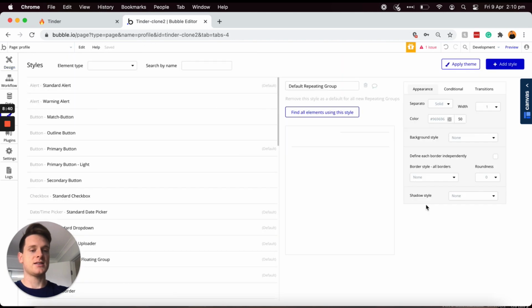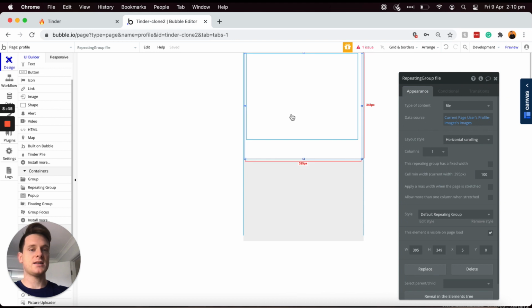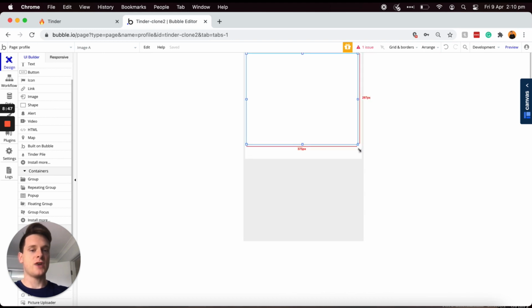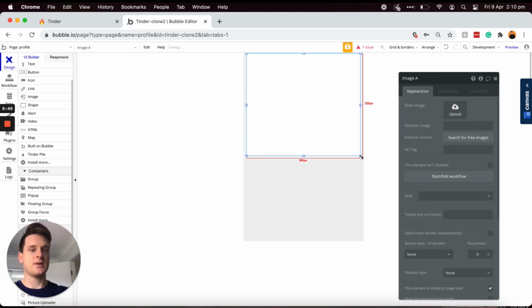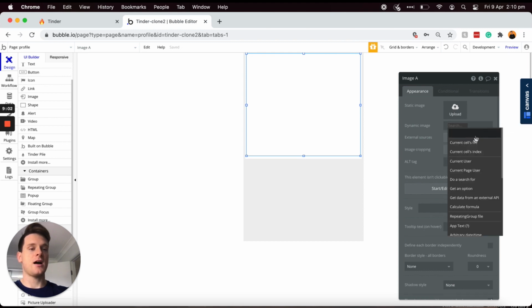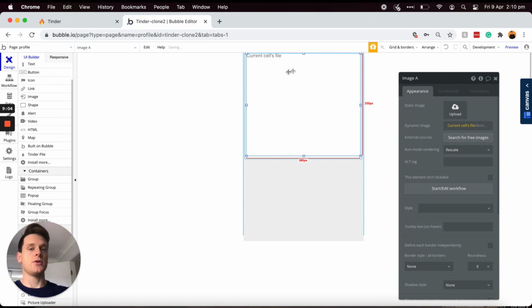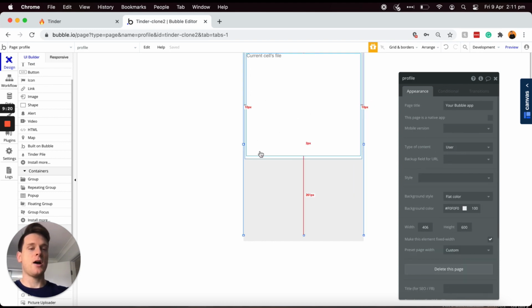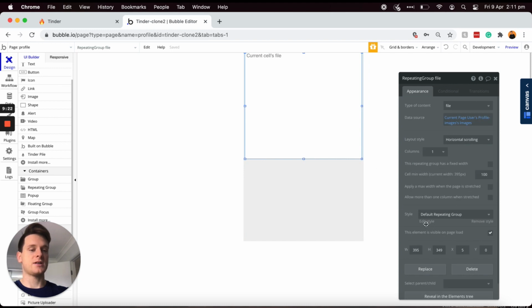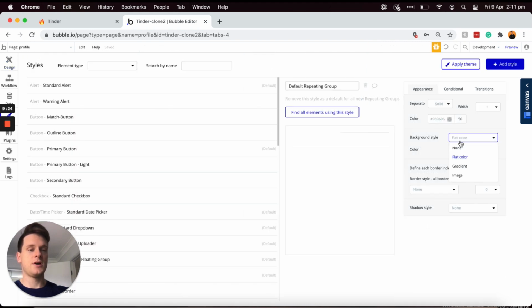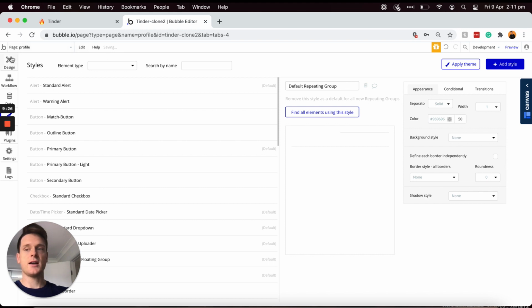I could also just update the background style of my repeating group while I do this, just so I can see where its total constraints are. So I'll just edit the style of this. I'll give it a flat color background for now, which will be white. And now when I drag out this image, I can see where it sits within. And of course, what I will need to do next is update the data source of this dynamic image. And I would like to display the current cell's file. So the image itself of the user's total list of images. Now I can also just remove the background color from this repeating group. So I will change the background style to none again.